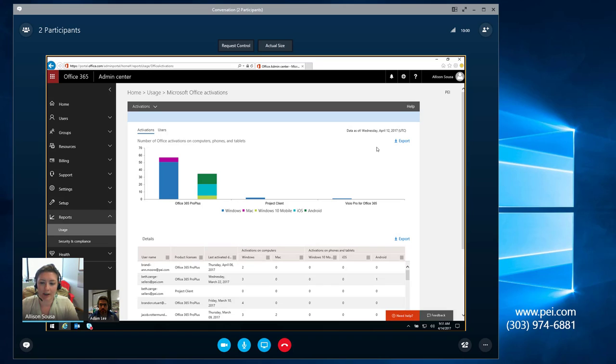The other great thing about this information is that you can always export all of this data to CSV formats so that you can add this to Power BI, add this to your dashboards. You can include this in Excel to create internal reporting that is rich and full of information about how Office 365 is functioning for you. So if you have any questions or anything else, just feel free to reach out to PEI and we can help you evaluate this for your organization and help you see the benefits of Office 365.